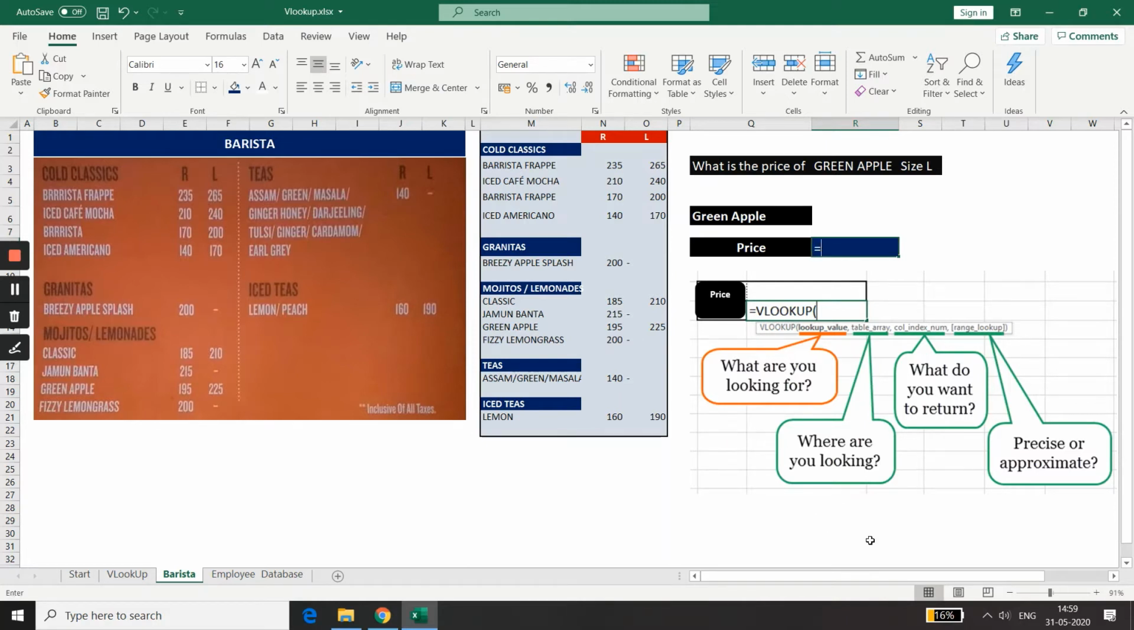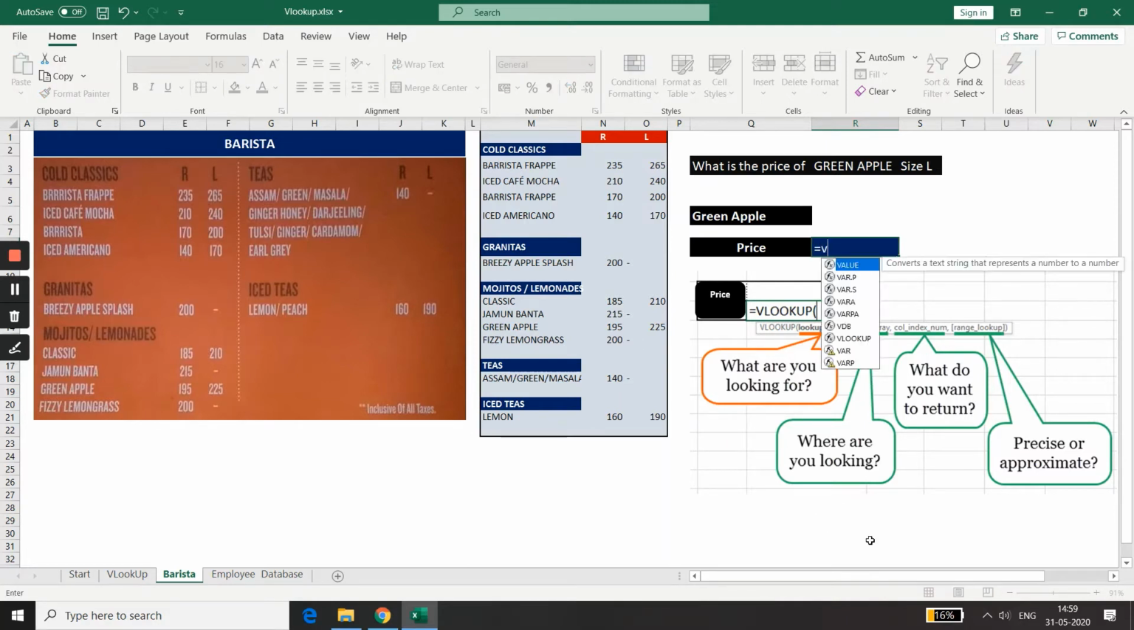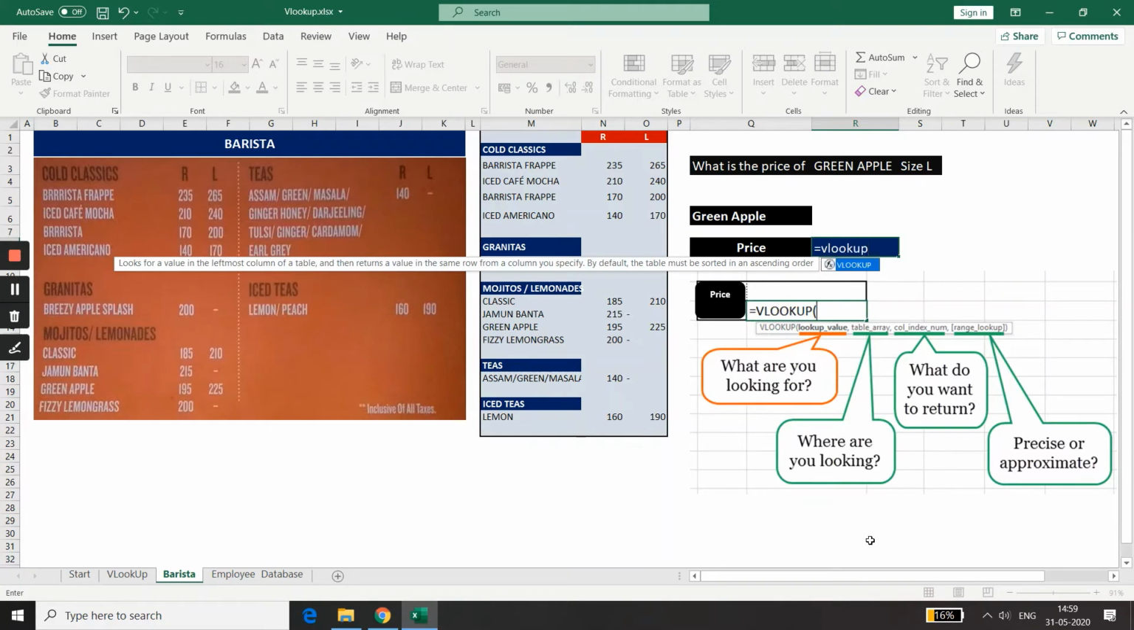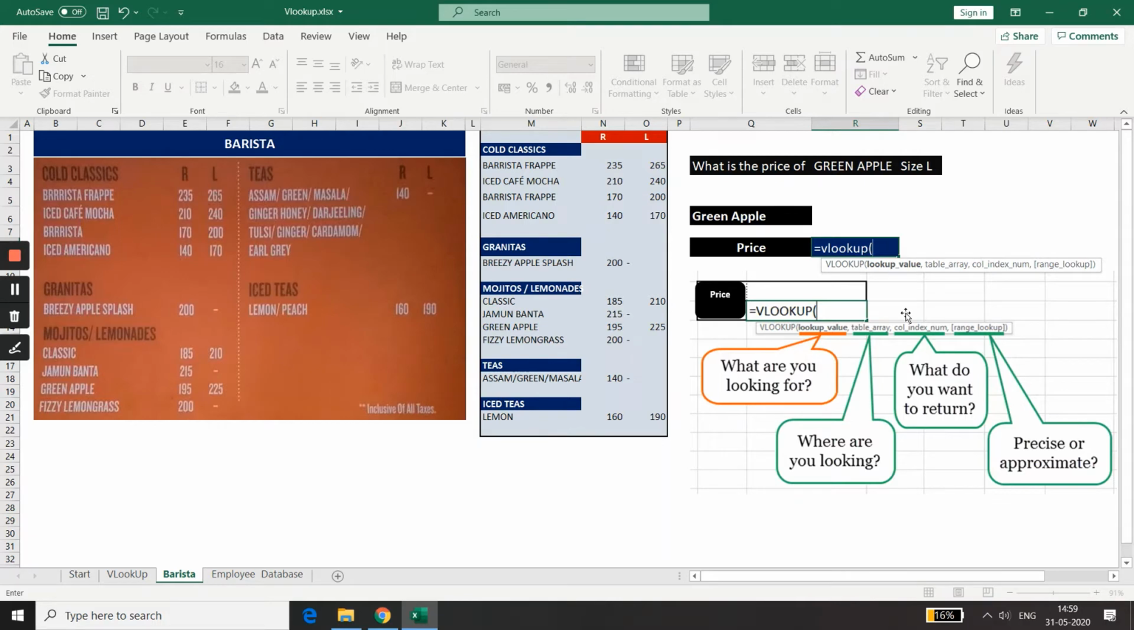When you type equals VLOOKUP, it asks for four things: lookup value, table array, column index, and range lookup. What does it mean? I have explained it here. Lookup value is what you are looking for. So what are you looking for? I'm looking for green apple. So it is written here, and I've selected green apple.